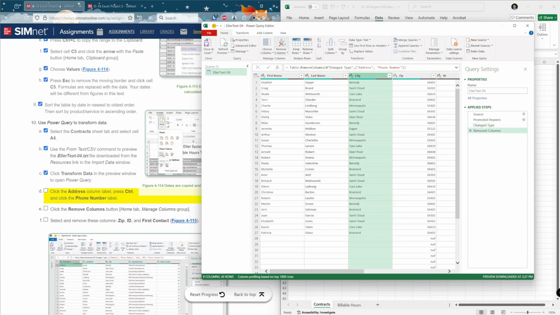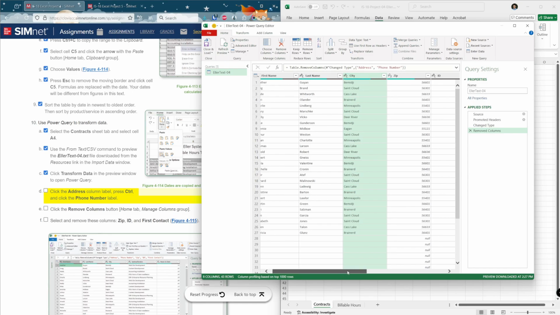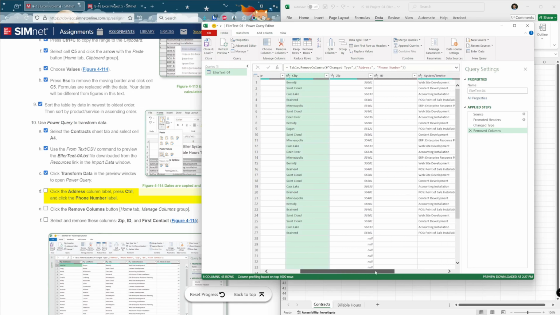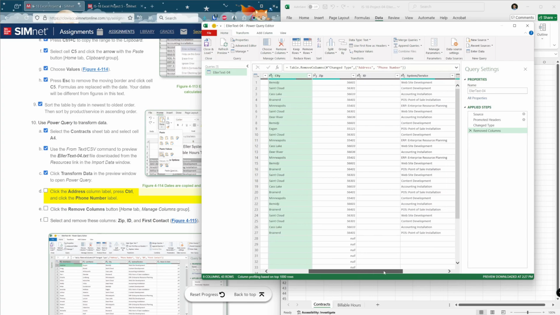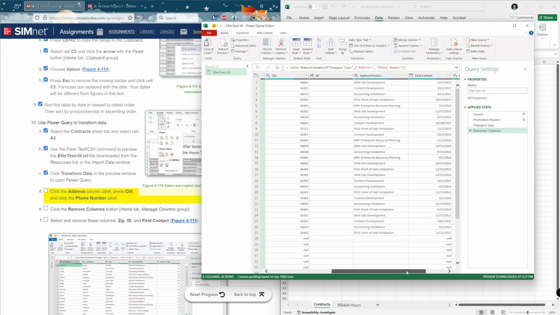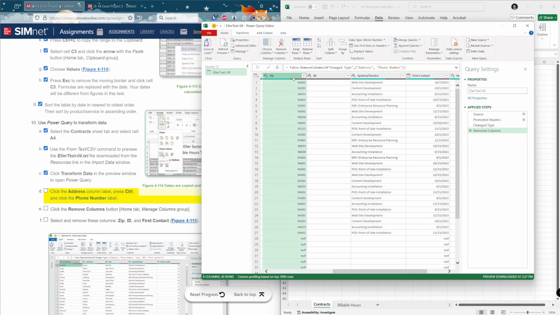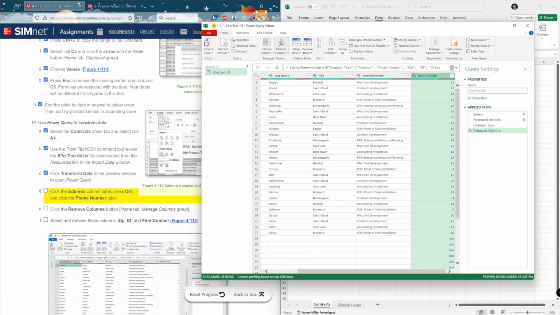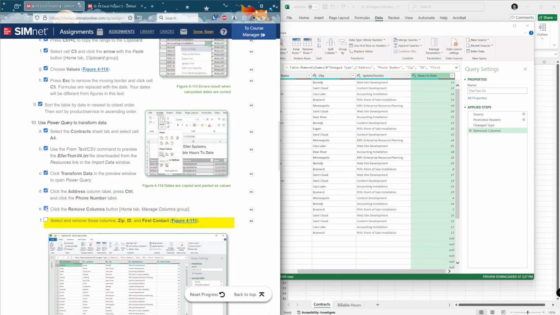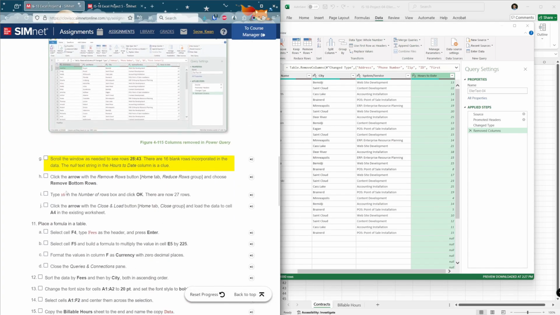But we also want to remove 3 more columns: zip, ID, and first contact. For me, I'm going to have to use my horizontal bar, so you might need to do that too, to scroll to the right horizontally. So I can see zip, ID, and then first contact. Yep. So I'm going to click on zip, and then hold the control key, select ID and then select first contact. We also want to remove these columns as well. So D and E is done, and F.